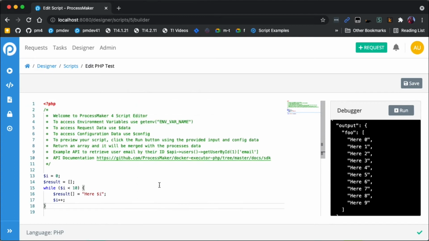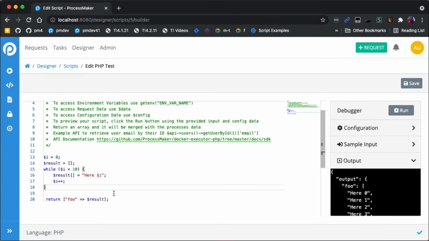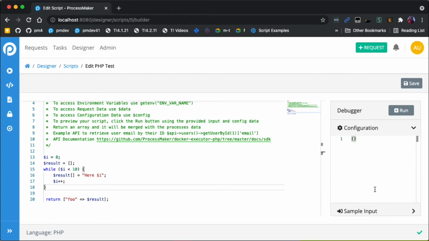The other thing you should know about is that there are two ways of getting data into this: configuration and sample input. Configuration is something that's set the same on every process. So when you're running this in a process, there'll be an area where you can configure this. And I can do anything here. I could just say something, hi, and this has to be a JSON object, right?